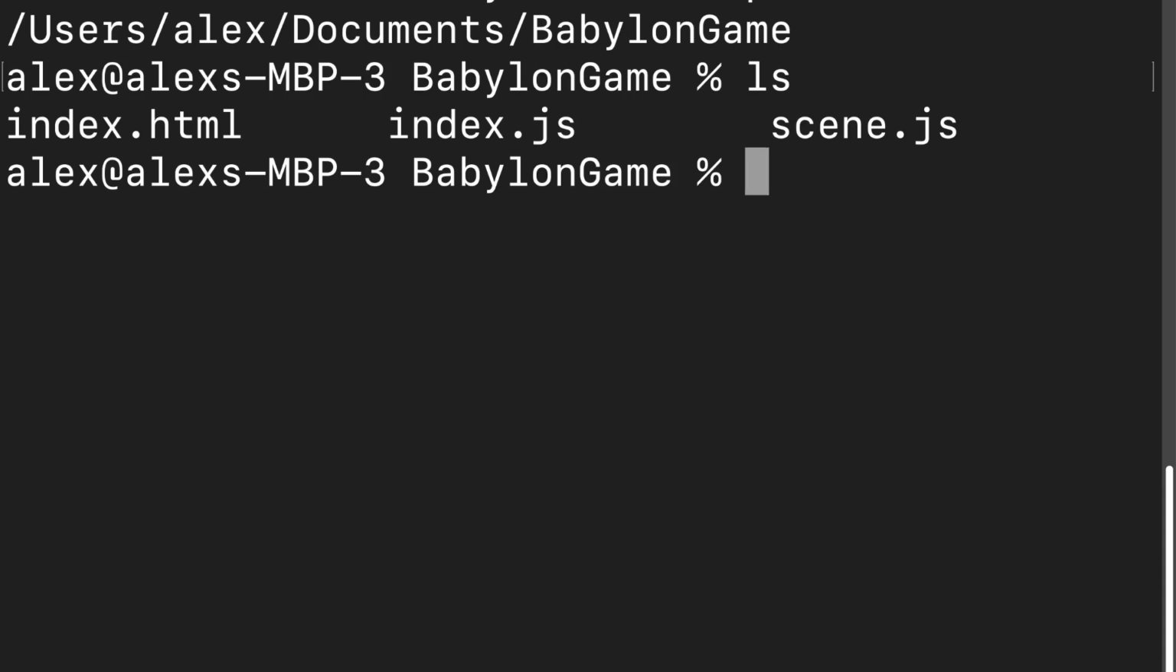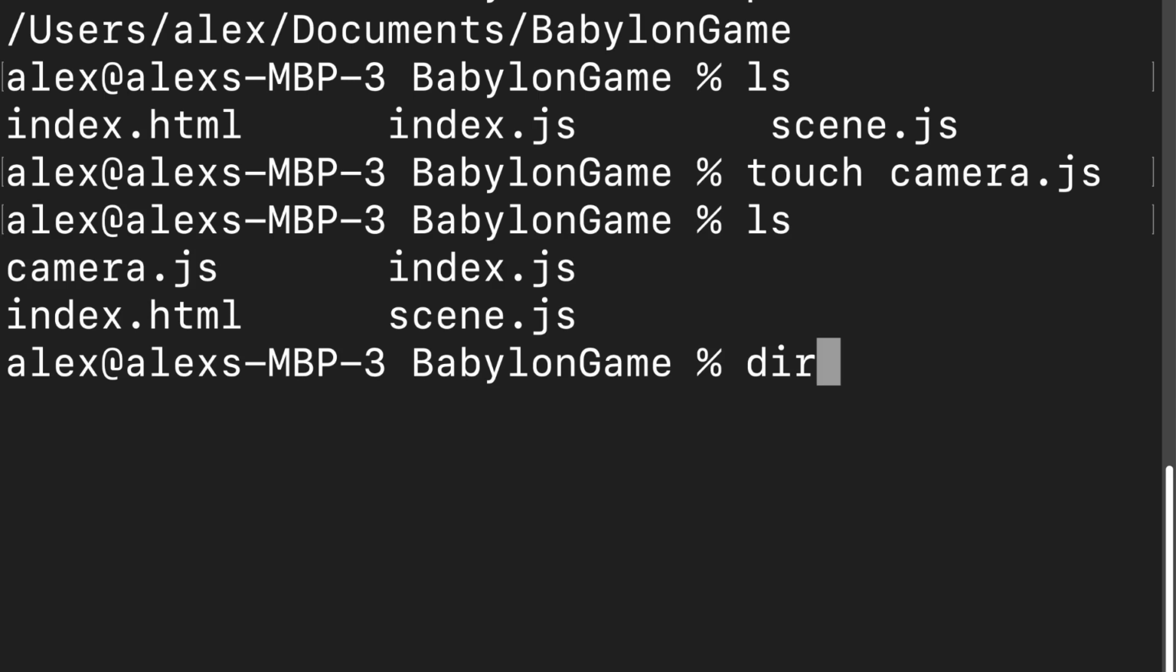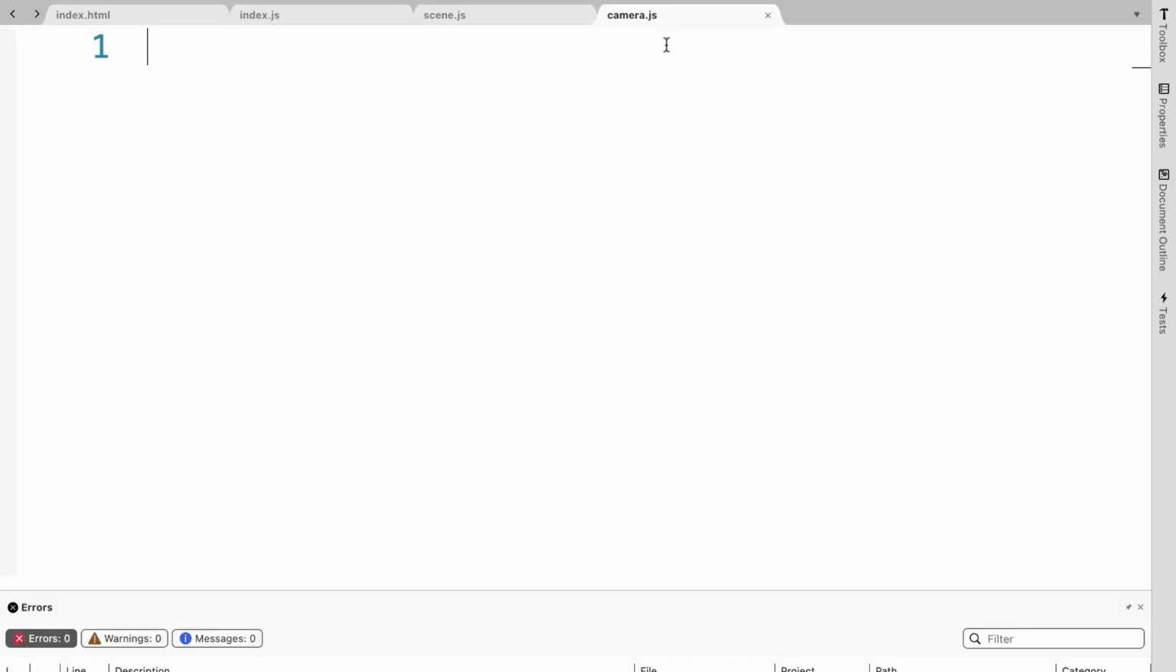So join me in your terminal or command prompt, or just manually create your file. We'll create the file with Notepad on Windows or touch on Mac. The file will be called camera.js. All right, now let's open up camera.js with a code editor, and we will build out our camera. Here I have created camera.js.